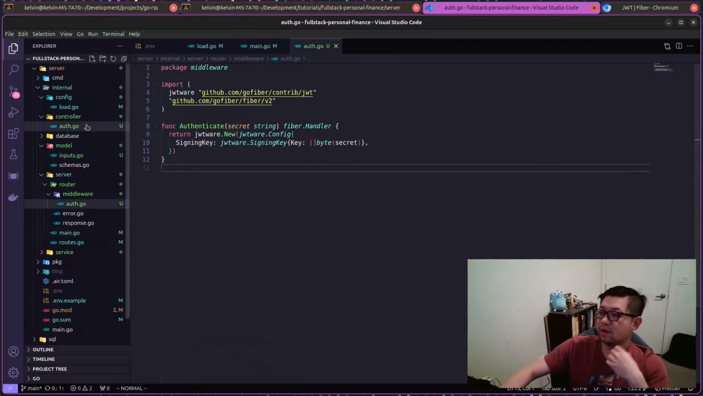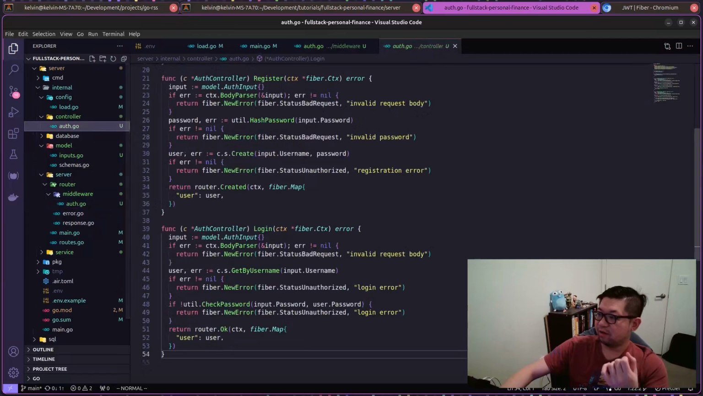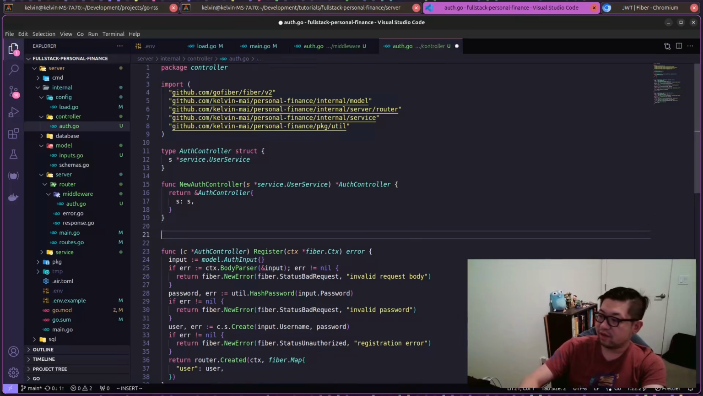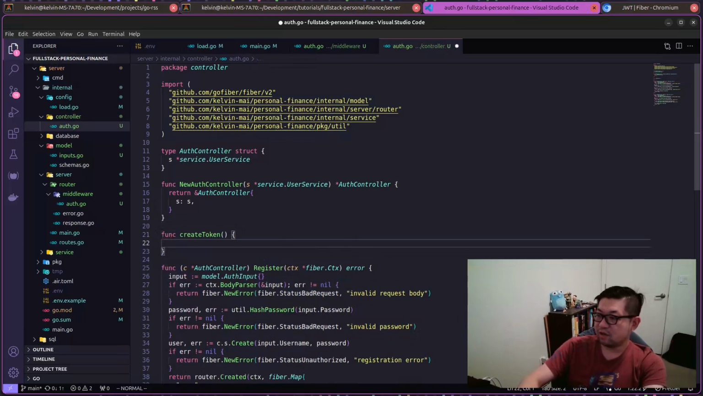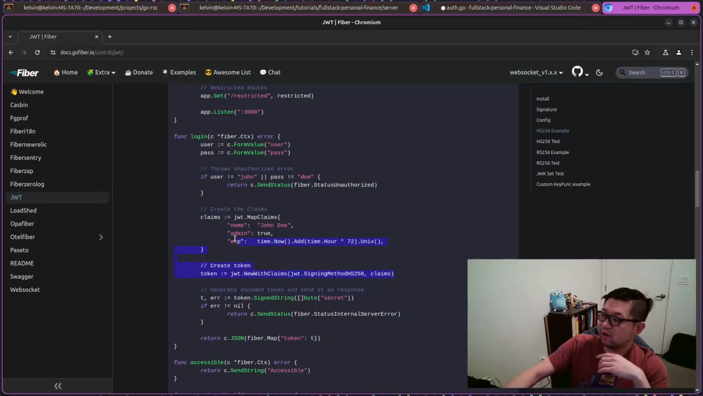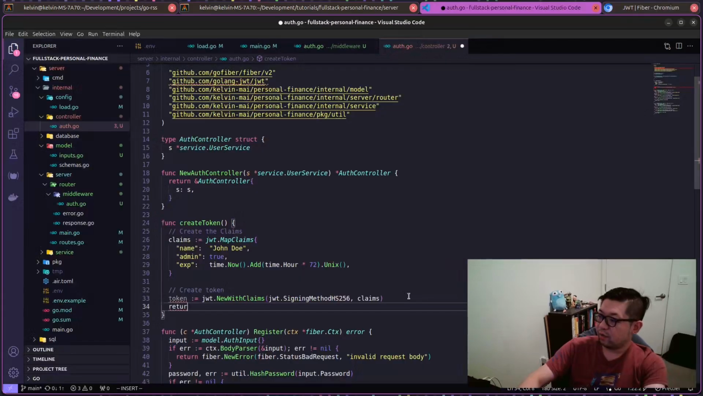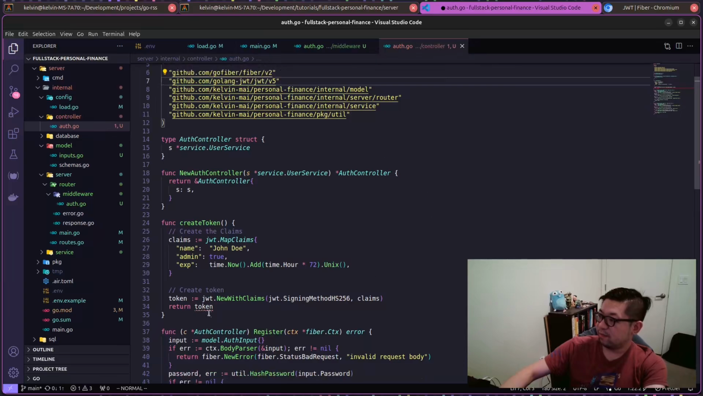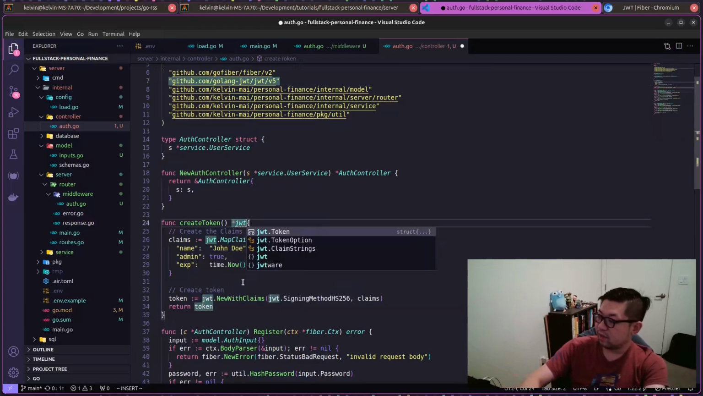And from here, we're going to go to auth.go in our controller. And I think I'm just going to create a new private function here called create token. So for create token, we're essentially going to be doing this. We're going to create the claims and creating the token. And we'll return the token, which should be, make sure it's v5. But this token should be a pointer to a JWT token. So make sure the return type is correct.